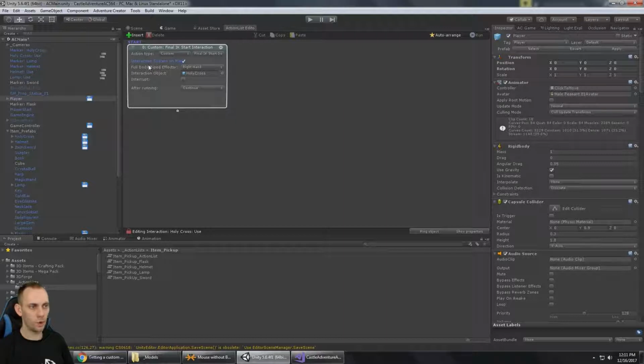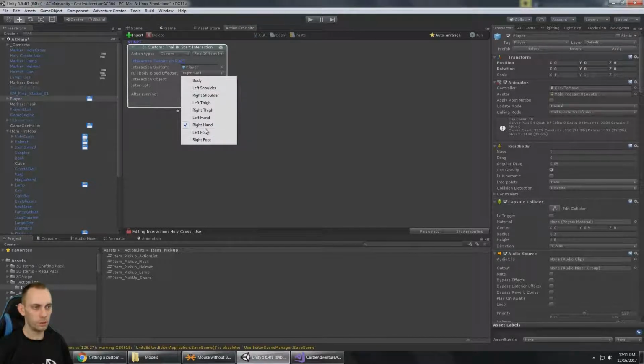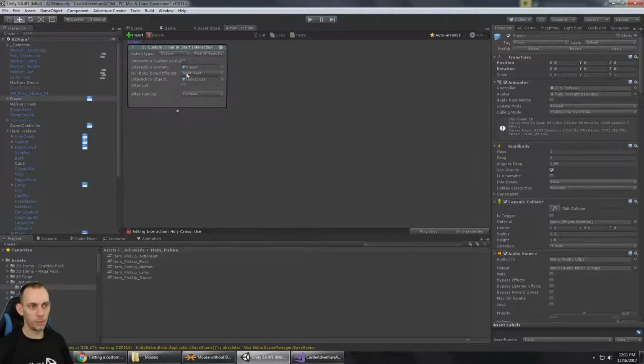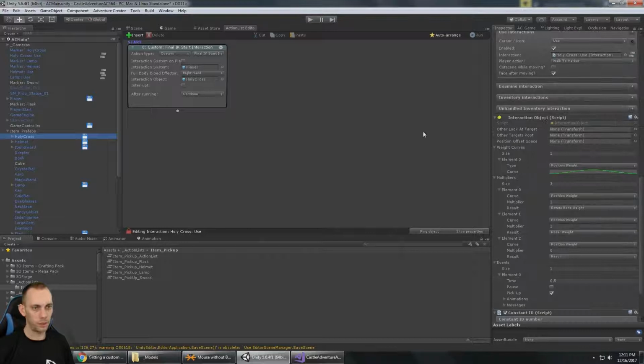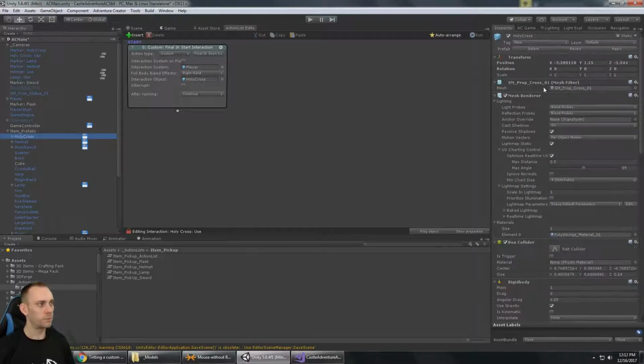In that case, all the options go away, and we can also select which full body biped effector, so what part of the body we want this to affect. We can select which object we want to interact with. So that, of course, is any object that has an interaction object script on it. So I could drag this in, and same thing with the player. If it's a prefab or if it's not in the scene, it's going to record a constant ID, so it will still work. And we have an option to allow us to interrupt any other action that Final IK might be doing.